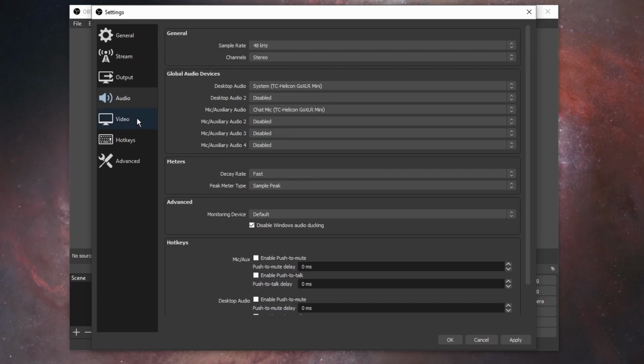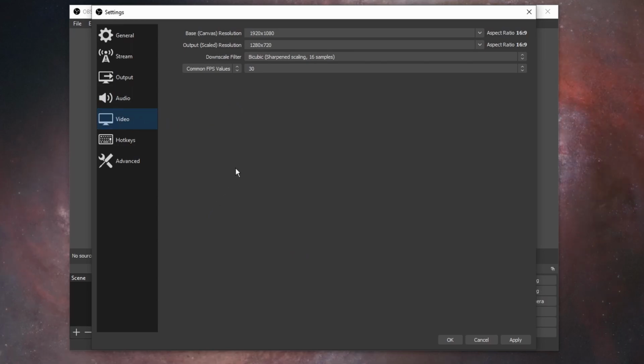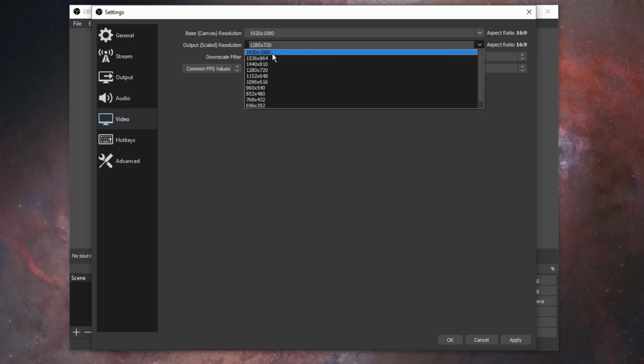So on the left, we're going to go to the video tab. By default, OBS scales your resolution to 720p, and this can make some games look a little blurry, but it's really not that big of a deal. If your computer is more on the low end side, you might want to leave this on 720. If you want the quality to look better, you're going to change the 720 to 1080.